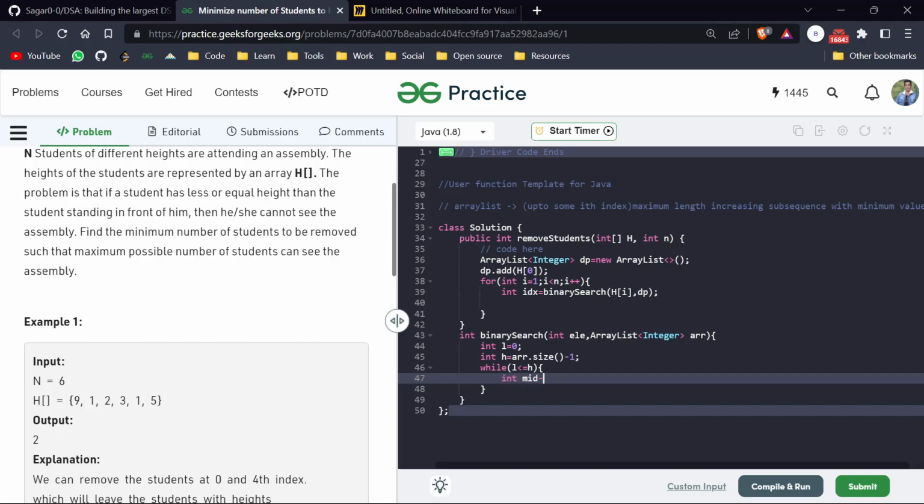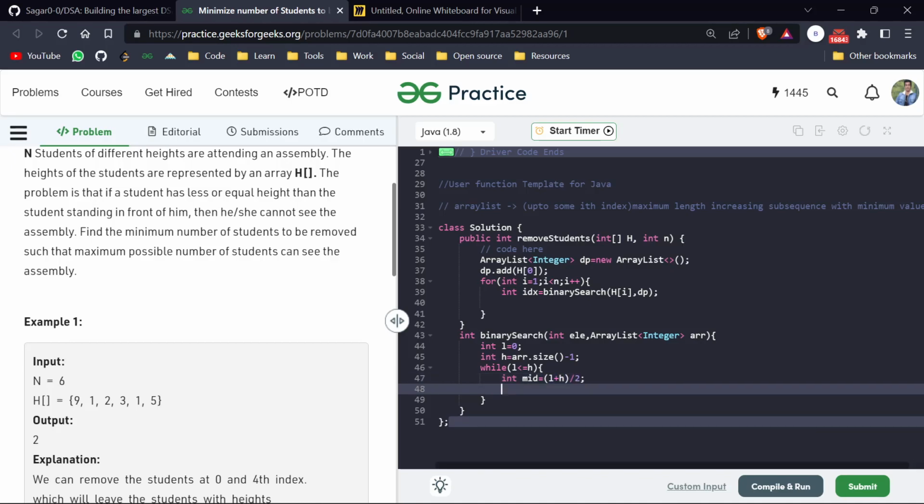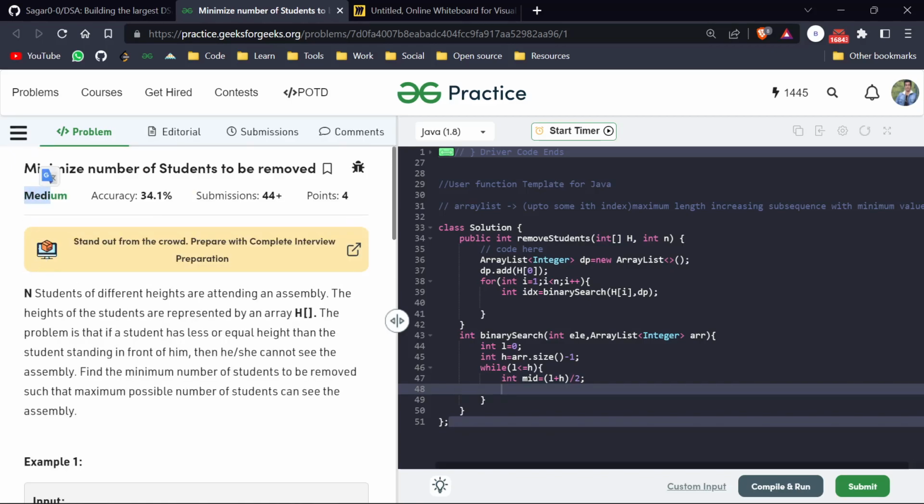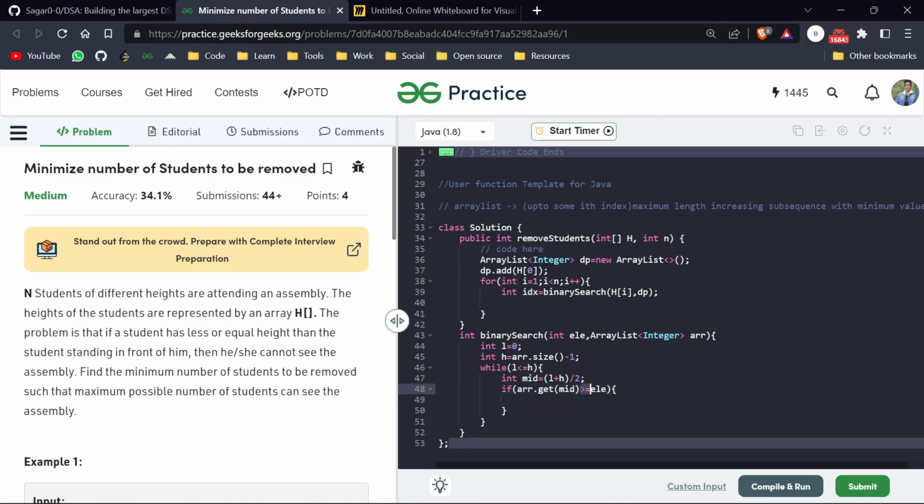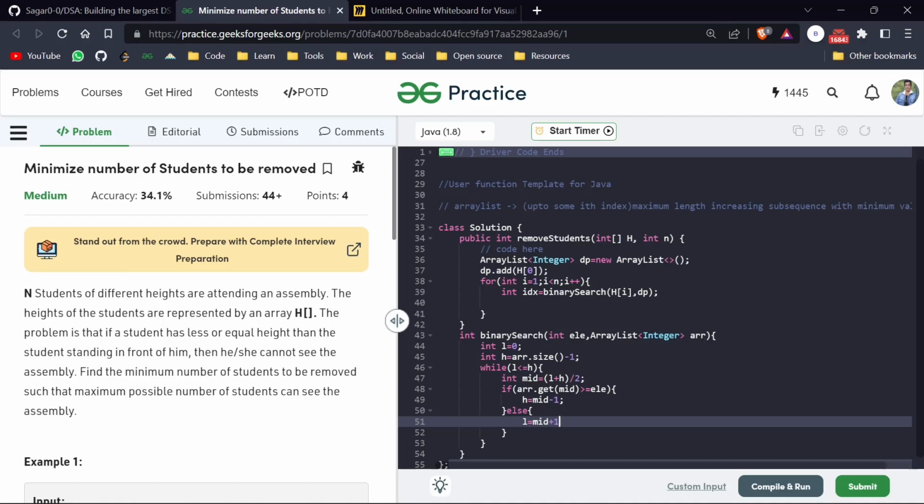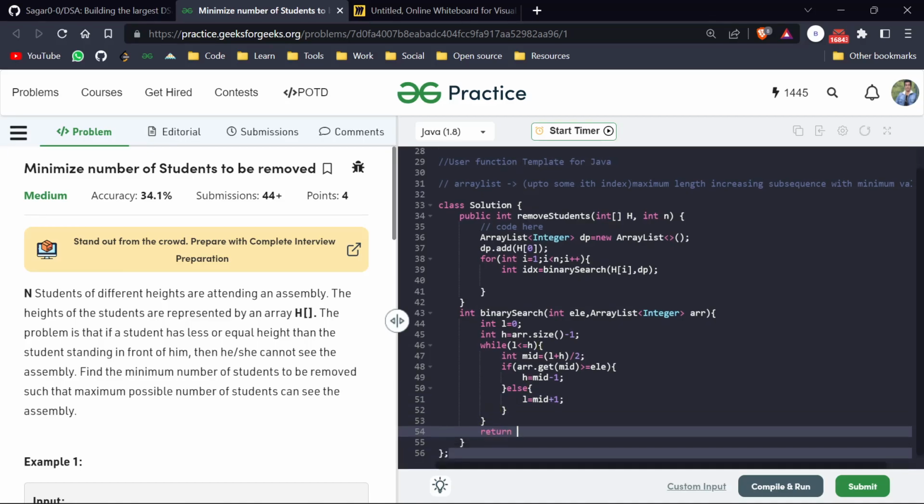So int middle value is equal to low plus high by 2. That is a very simple thing. I hope you know this thing. If you are doing any medium problem, you should know some basic things, right? Like this minus. After that, we have to check if the middle value is greater than or equal to our element. Even if our value is greater than or equal to, then we will just reduce that value. That means we have to check before that, mid minus 1, else, and at last we have to return low.